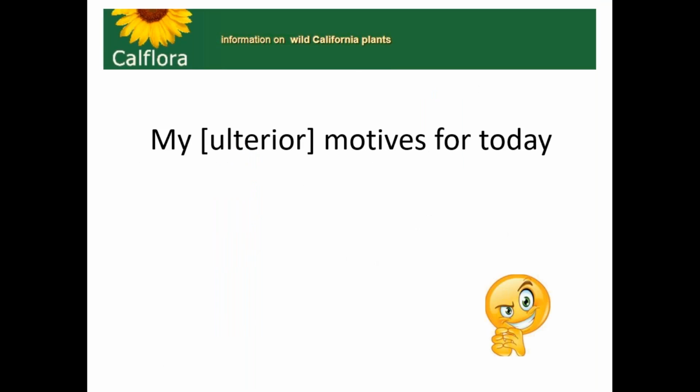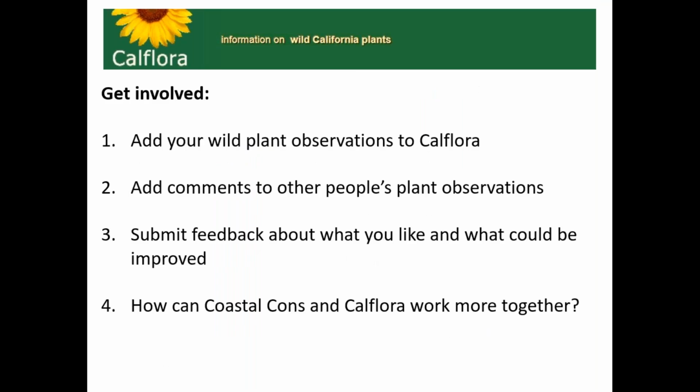Oh, my ulterior motive. Right. Here they are. They're not so ulterior now. I want you all to add your wild plant observations to CalFlora. I want you to comment on other people's observations if you're knowledgeable and you don't think there's something wrong, or it's a beautiful picture or whatever. Just be part of the CalFlora community.